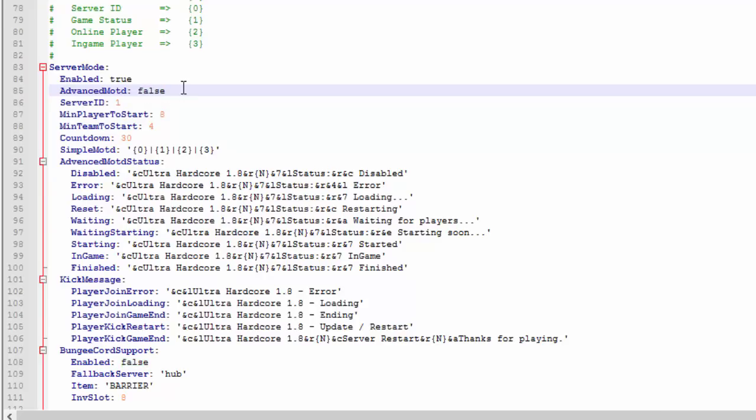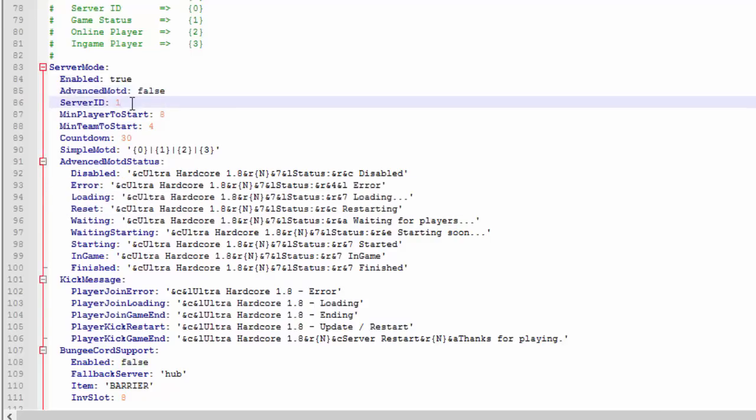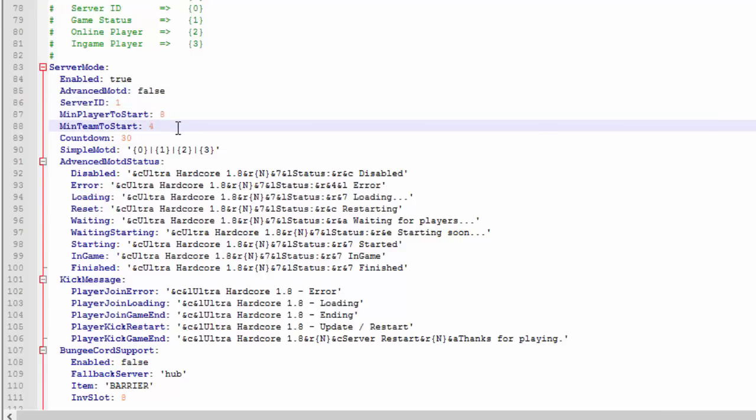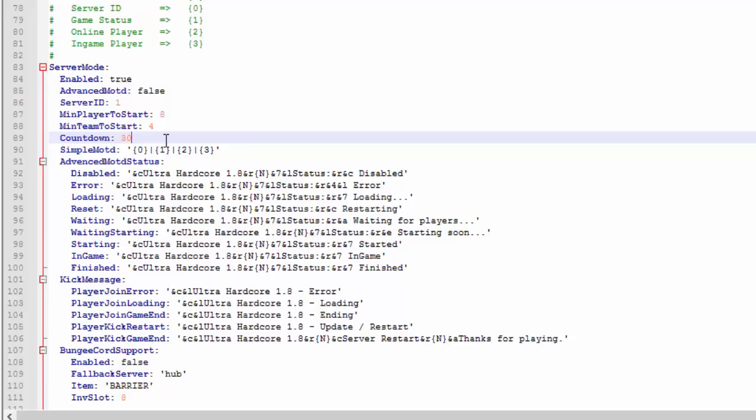Basically what this will do, this will keep you up to date with the statuses going on in the game. So if something's happening, if it's resetting, then it'll tell you in the message of the day, but you have to set that to true. Now server ID, you can leave it like that. Minimum players to start, so once you have 8 players in the lobby, then the game will start. Now the minimum amount of teams, if you're playing the team version of UHC, not the solo, then you'll need 4 teams to start, and then the countdown. So I might change this to something like 60.